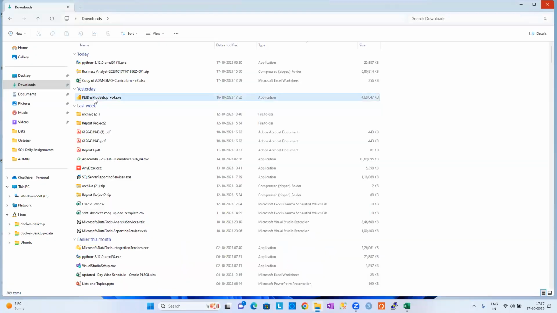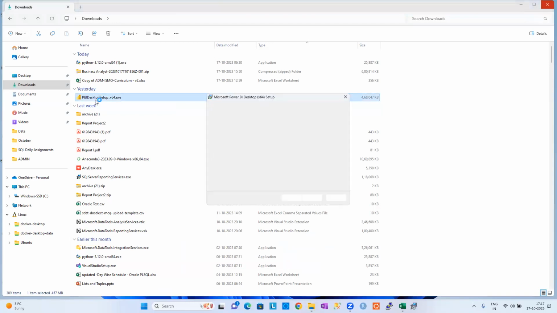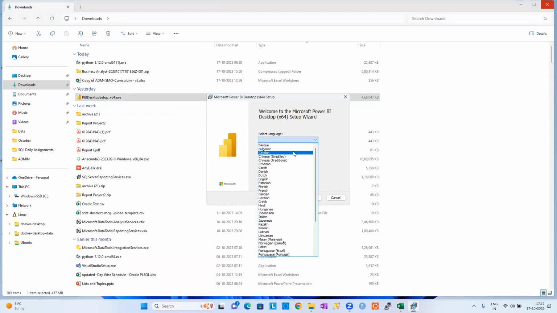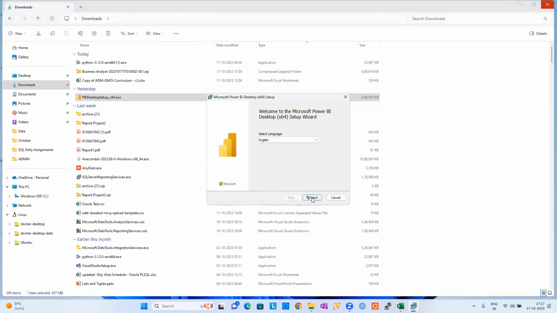Once again, we'll install it directly with the on-premises installation. See guys, it's very simple. Select your language. I'm selecting English. Click on next. It's Power BI Desktop, which is 64-bit. Very easy, guys. It won't take that much time. Just quickly click on next.